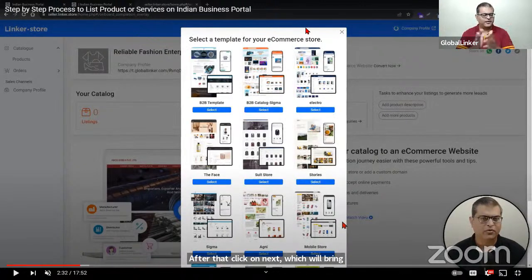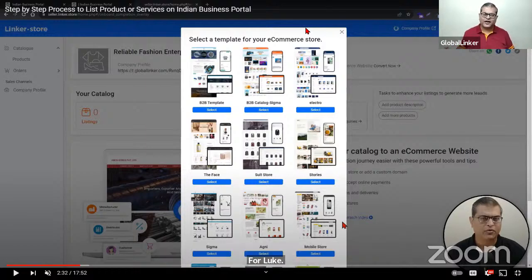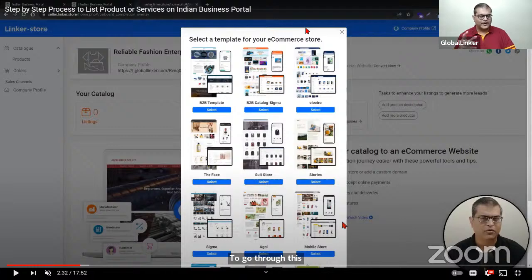This is where you have to select a design template. Now, although when you're going through this step, you may take like 5 seconds or at most a minute to go through it, this is where, if you don't understand it, you may get confused. And we have seen that people also interpret this step based on their own understanding and imagination.